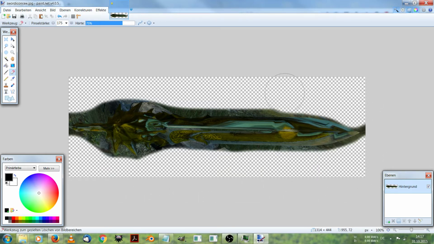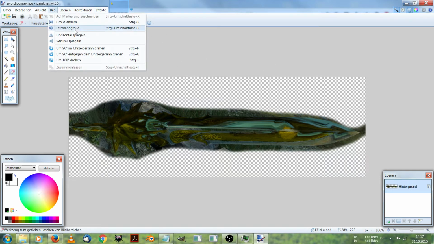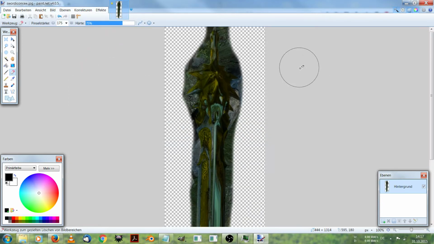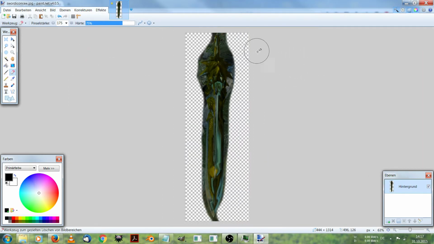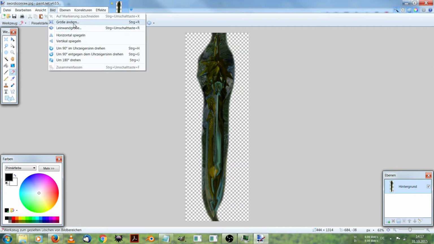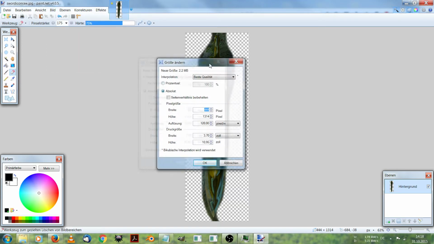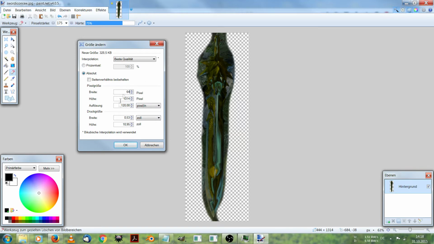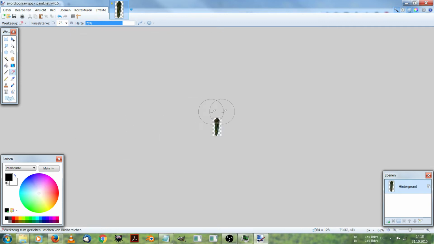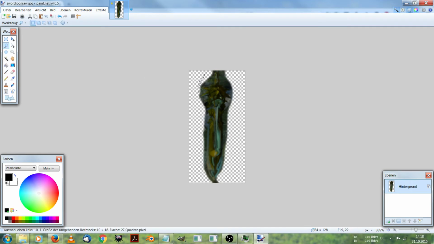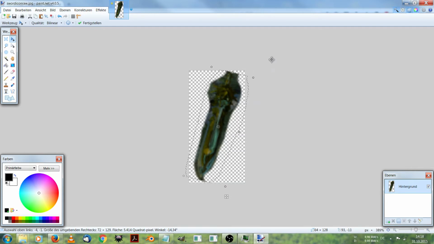So now I erase the background, and the next step is spinning it by 90 degrees so it's aligned the right direction. Next step is making it the right size, because icons in the game have the size 64 by 128, at least sword icons. So now the icon has the right size, and maybe we spin it a little more like the other icons in the game. So that's okay now. This icon is really nice now.